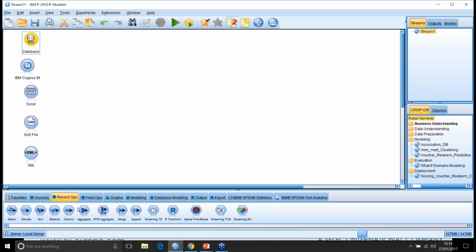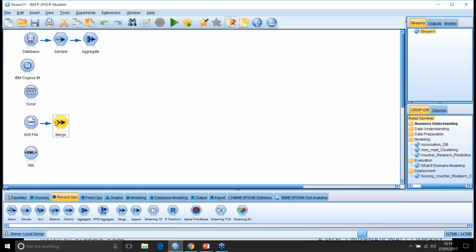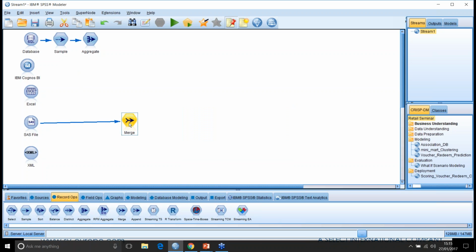We might select one of these data sources and say, well, I want to sample the data, and then I want to aggregate the data, and then I want to merge it with this file down here. So I'm merging the data together, and then merge these different files together, etc., etc. And as we're doing this and merging them together, we're kind of building up the whole process.